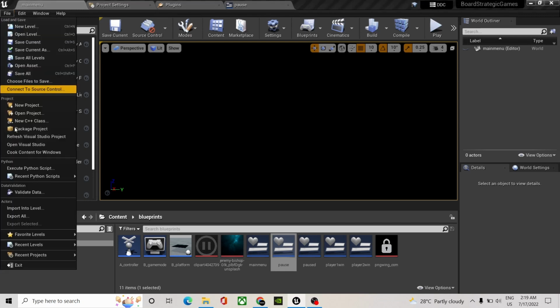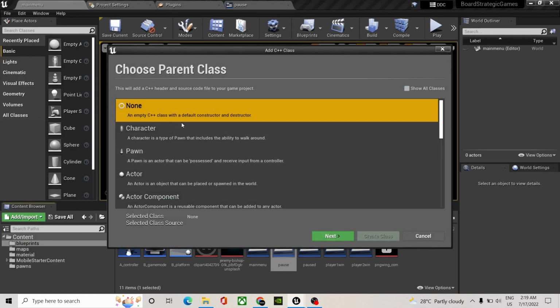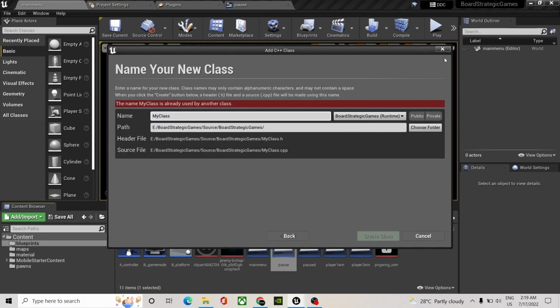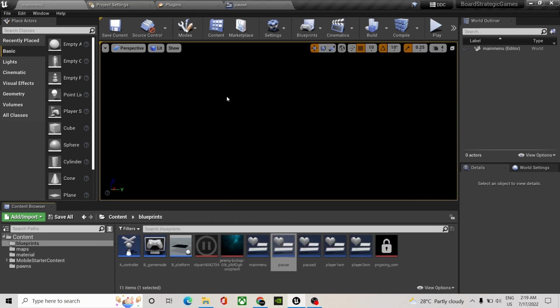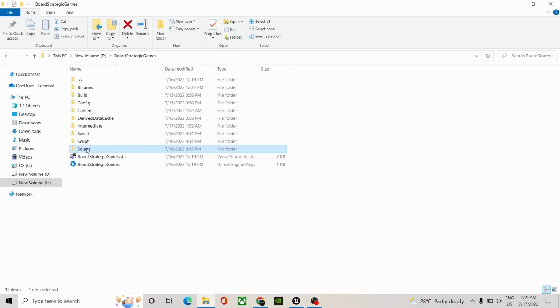After you are done with this, if your project is in Blueprint, you have to change it to C++. So first click on File and then New C++ Class. Then you can add an empty C++ class, just Next and Create Class. It will change your project from Blueprint to C++.